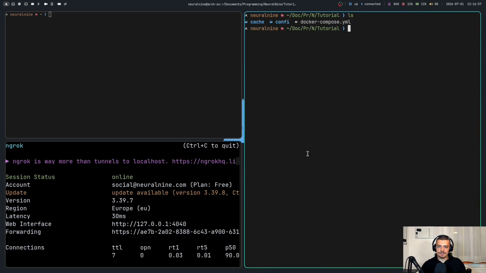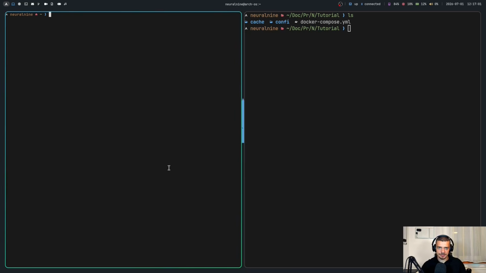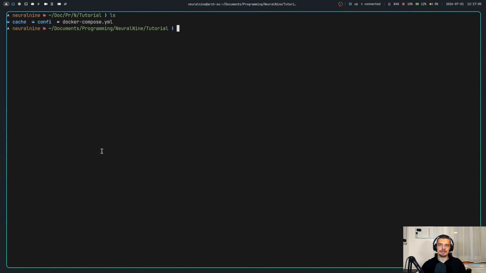But let us now do something useful. I'm going to move ngrok to a different screen. Don't close it. You still want to keep the tunnel open. But now we're going to take a look at an actual example.